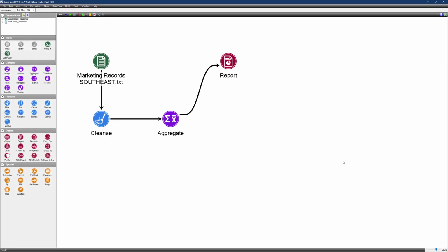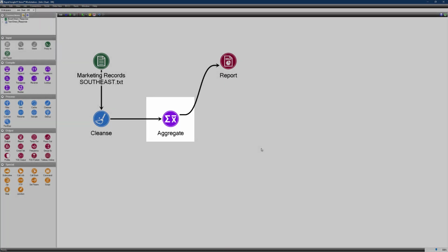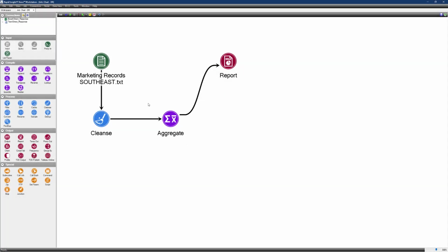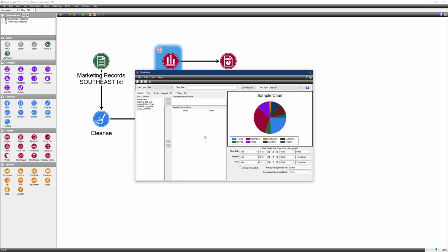Most of the time, before you use a chart node, you'll need to aggregate the data so that you have a summarized version. I've already aggregated my data so that it's ready to be formatted into a chart. That means that the data is ready for the chart node, and double-clicking reveals the interface.